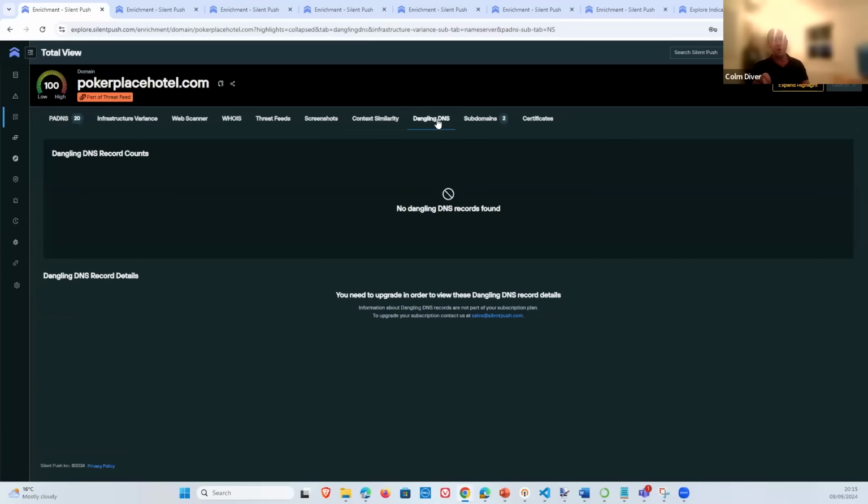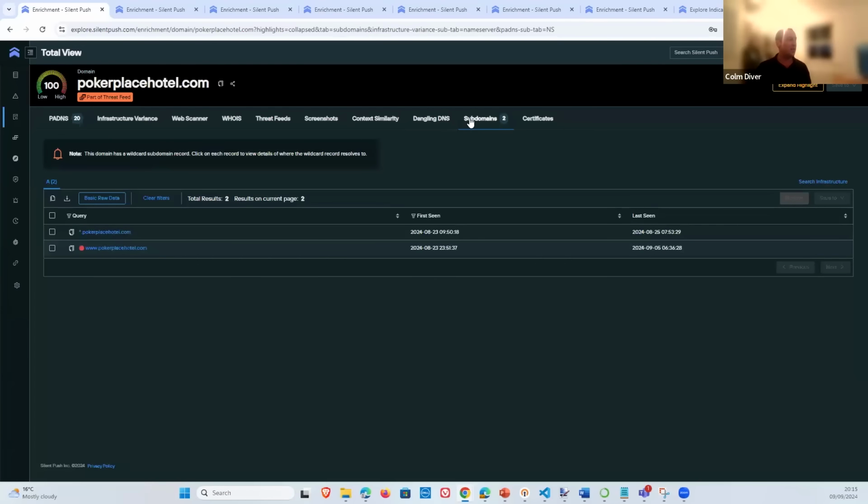But from a hygiene perspective, it's quite critical if you're looking at your own infrastructure. Do you have any sites out there that are dangling and potentially could be taken over? And we actually track that. Subdomains, we will look at all the subdomains with this. And you will notice here as well, in this case, we've detected a wildcard subdomain record.